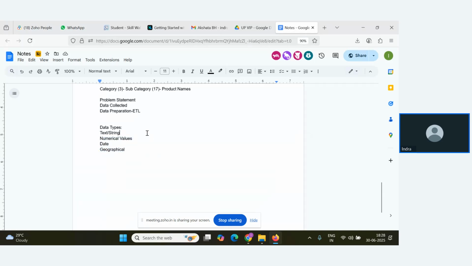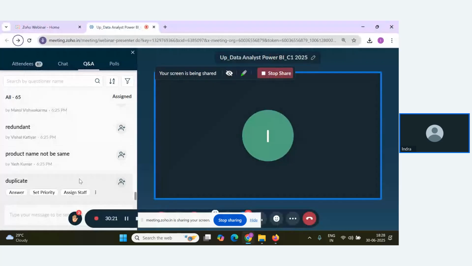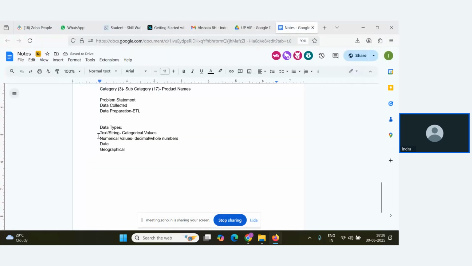So this text or string are often also called categorical values. Numerical values, again, in numerical you might have two sets of values. It can be in decimals, or it can be a whole number. So these are the different kinds of data types which you might find inside your data.